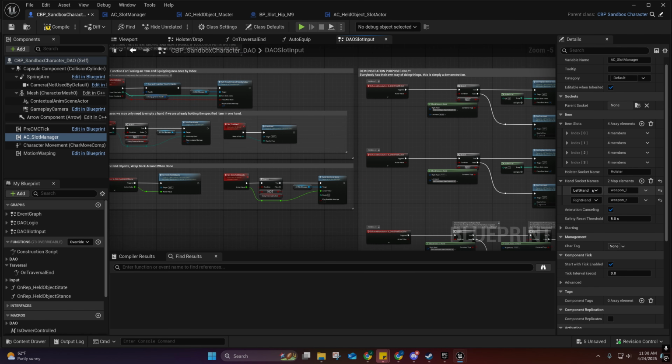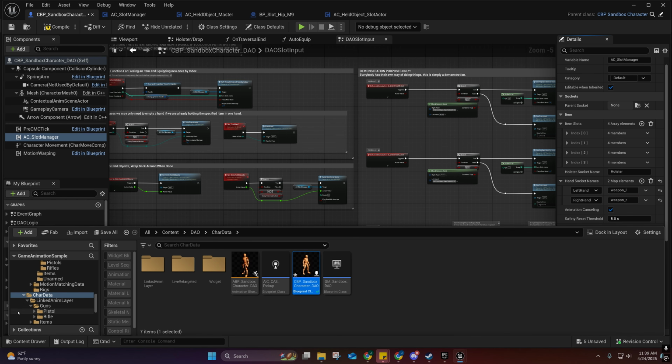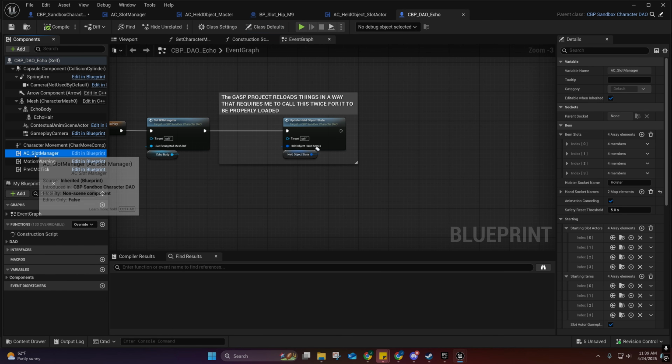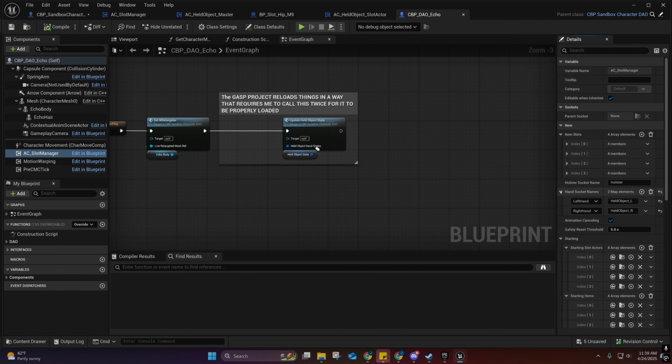So the hand socket names, that's going to be the socket that we're going to attach the item to when we're attaching it to the character. When he's equipping it, it'll attach it to the weapon L on this character. Otherwise, it'll attach it to the weapon R. Now, if we go into the DAO folder and we go into characters and we go into, say, Echo, and we select the AC slot manager, you'll see that the hand socket names for this is held object L and held object R.